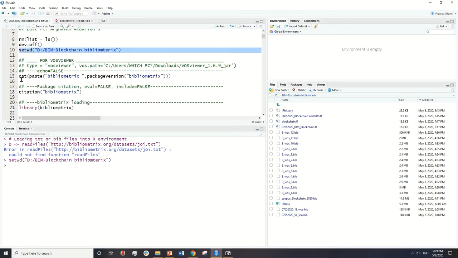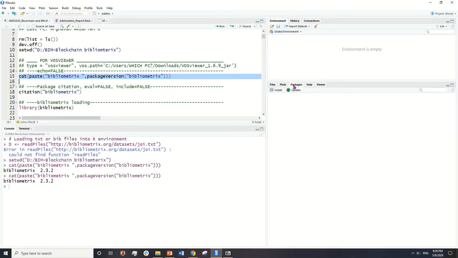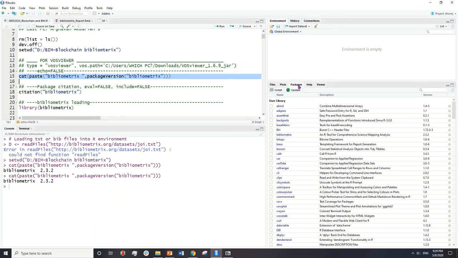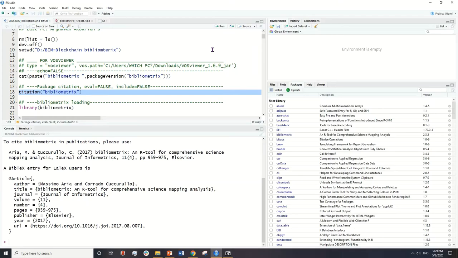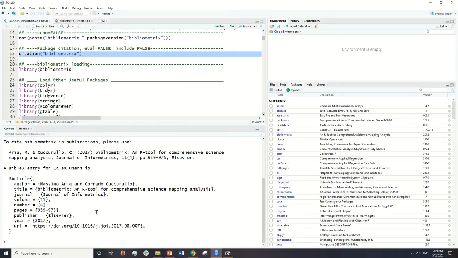Great. So we started the code. This is something that shows you the version of the package that you're using. I go to the package tab here, and you can see that Bibliometrix is not loaded yet, but it's version 2.3.2 that I'm using. So here is citation, to give attribution to the authors of the package. You can see more information.